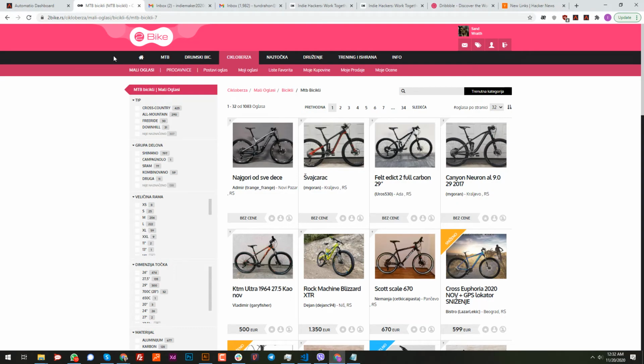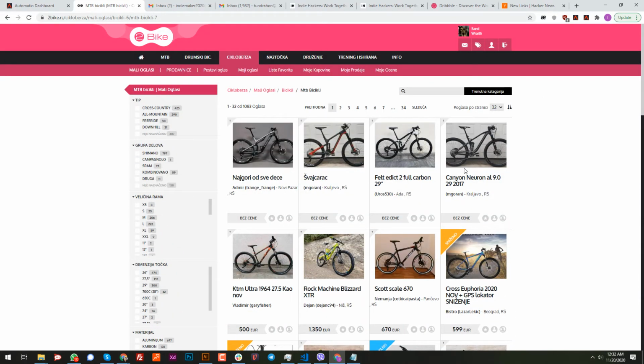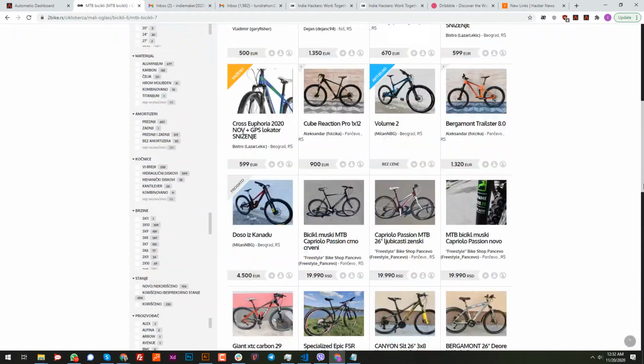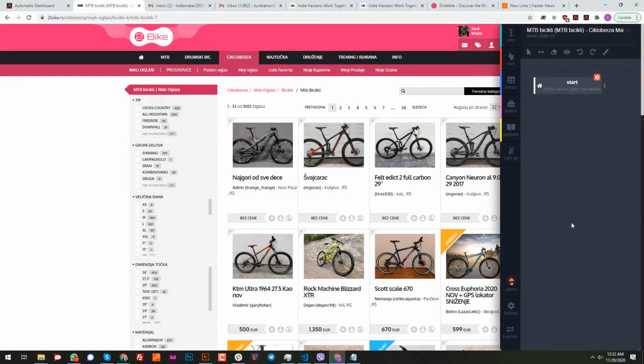So this is a website from my country where I like to monitor or to find a new bicycle. I want to buy a new bicycle. So basically, what I'm doing here, of course, as you can see, I'm logged in here. So anyway, I'm gonna use the Automatio extension, and see what I can do.